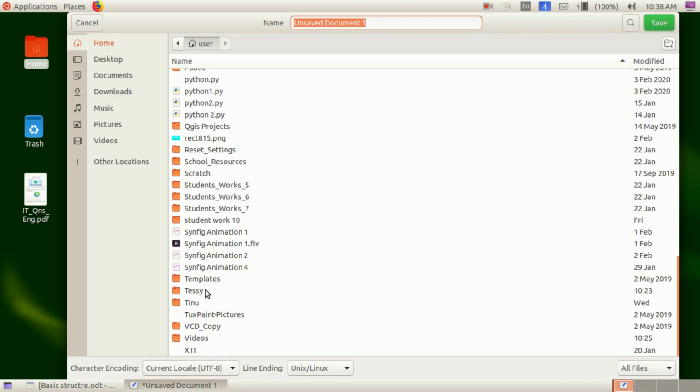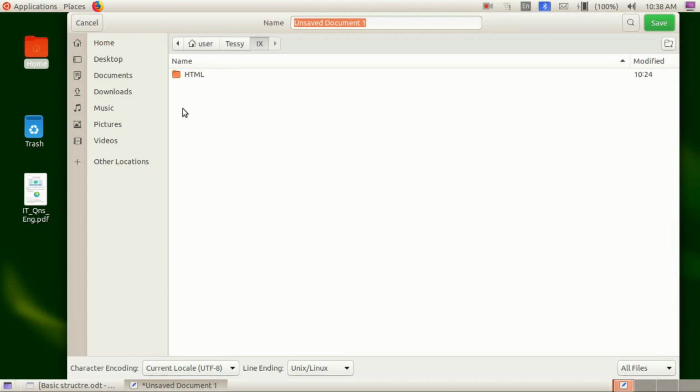Where do we need to save? In my folder. I prepared one folder for you named HTML. Here I am going to save it as Kalolsavam. Children, then that is saved.